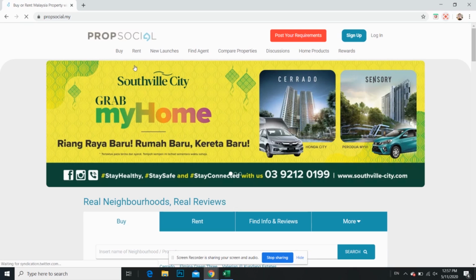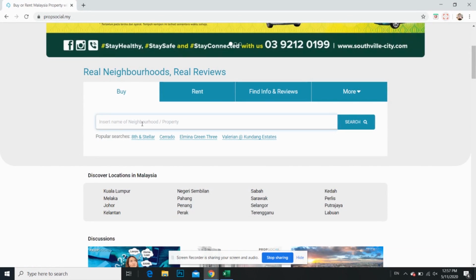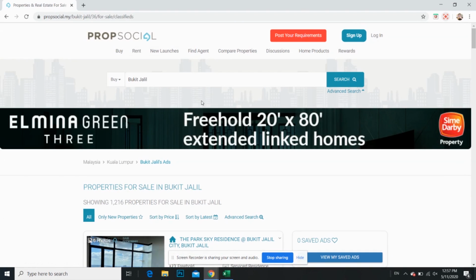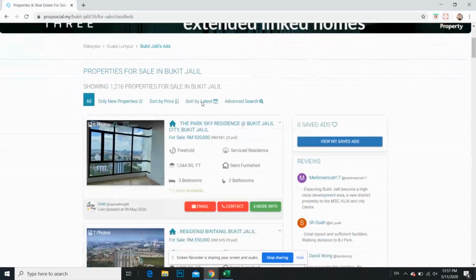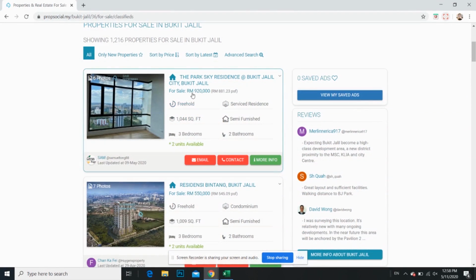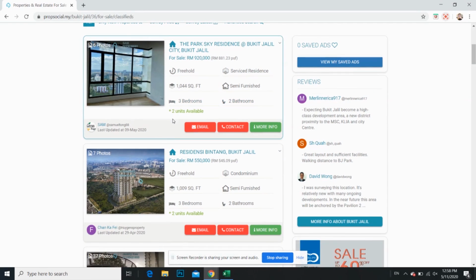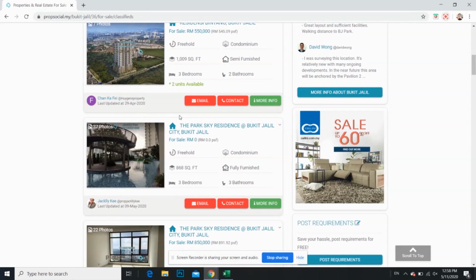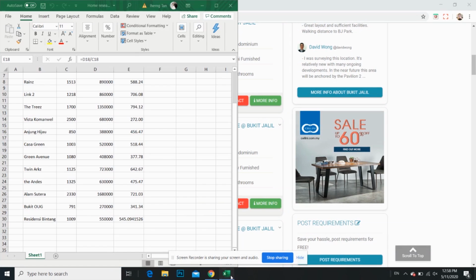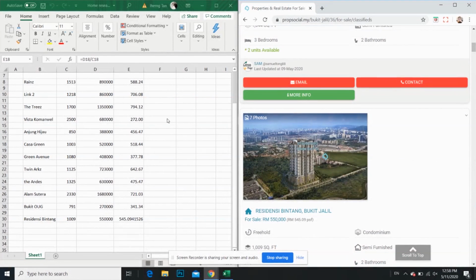First of all, let's go into Prop Social. I will log into Prop Social, and straight away insert Bukit Jalil. In Bukit Jalil, in this segment as well, you get to see what is around, the price and all. So let's say Park Sky, 920, 1000 square feet, 2 bedroom, 3 bedroom, 2 bathroom, how many units available and things like that. So what I will do is put it into a table like this.